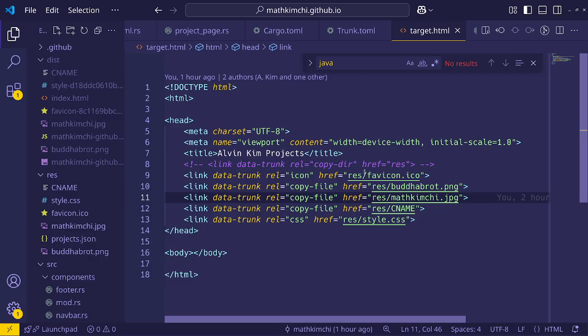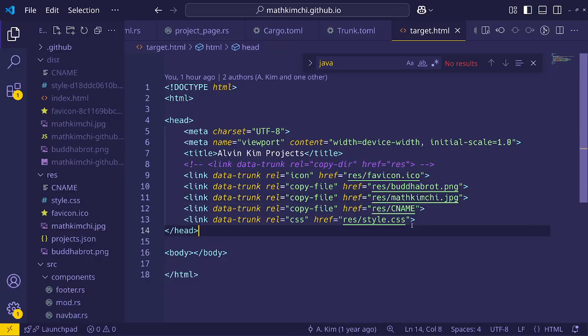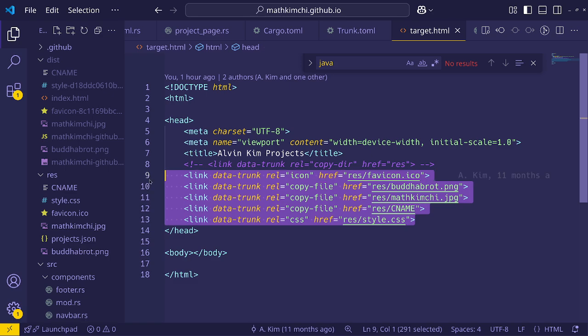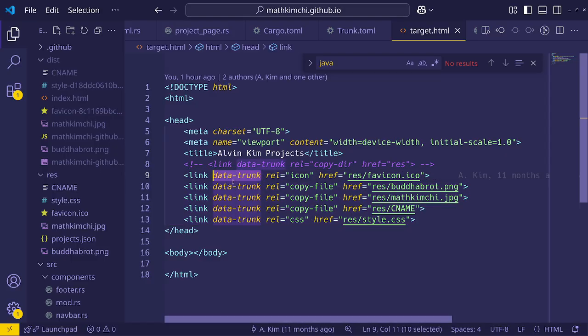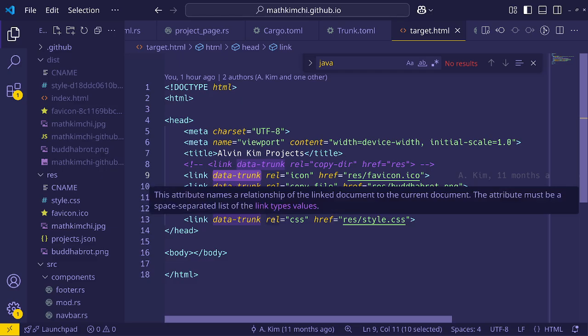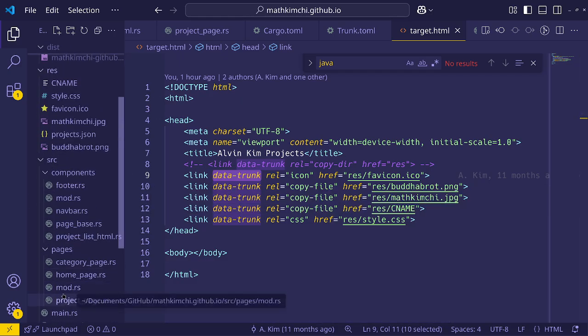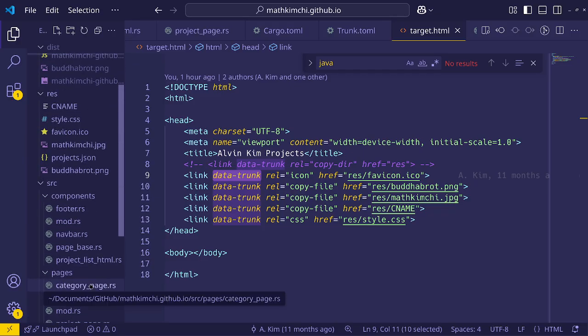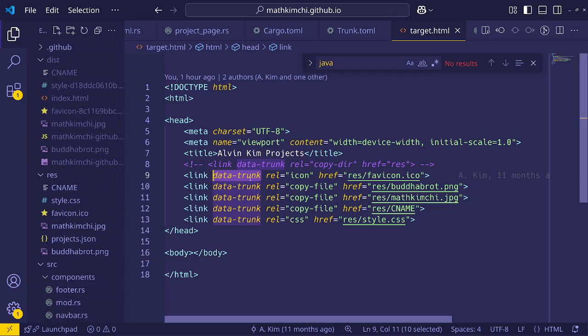So you can have the favicon and the title, and these are like trunk specific things. By having the data-trunk, when trunk is building your project, it actually recognizes this.